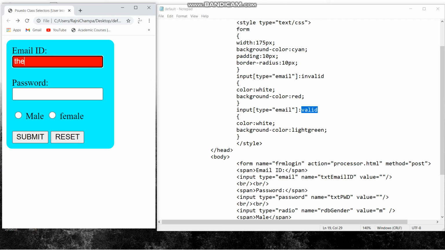Now I am filling in another email here, the web at the rate gu. It is showing green color, and now I put a dot, so it is incomplete. Then I am writing ac.in. So this is how it works, guys.